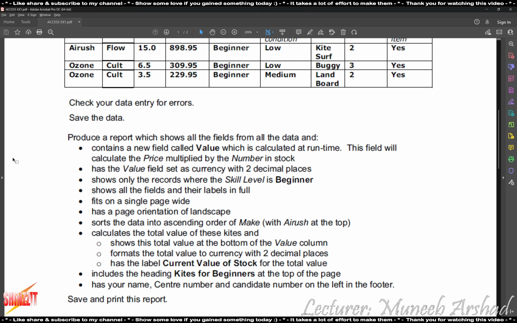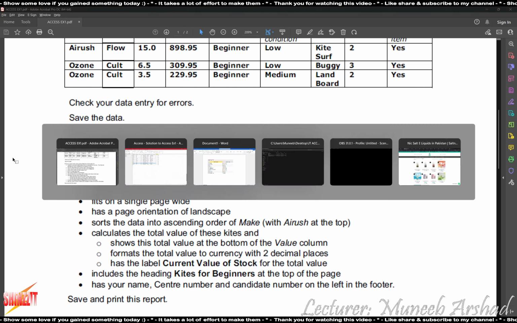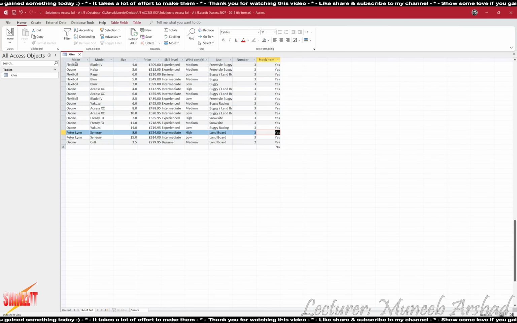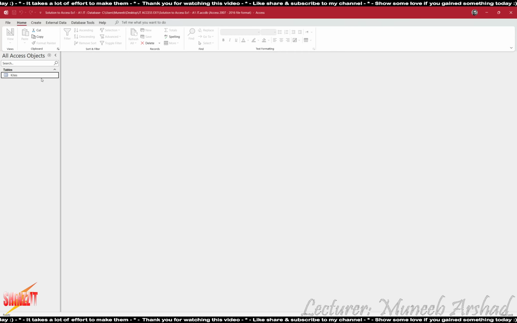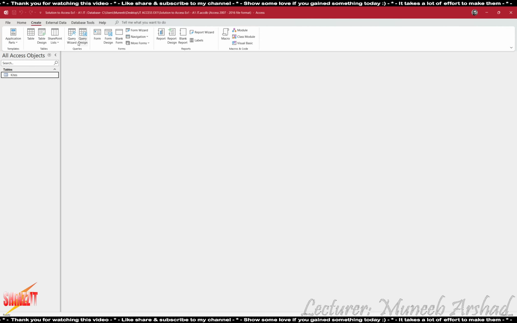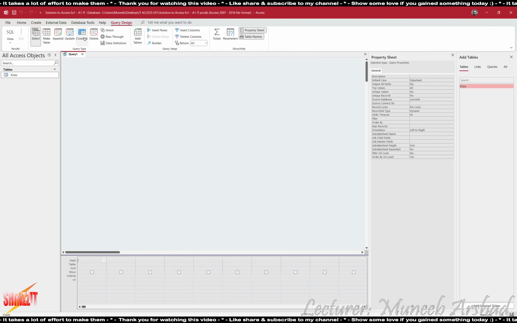So first of all, whenever you see that you need to produce a report, let's close the object of the table. You have to go on to Create and then click on Query Design. Not Query Wizard, but Query Design. That's the manual way of building up the query, so you will have more control over the settings. So you click on Query Design and the view will change to the runtime environment.